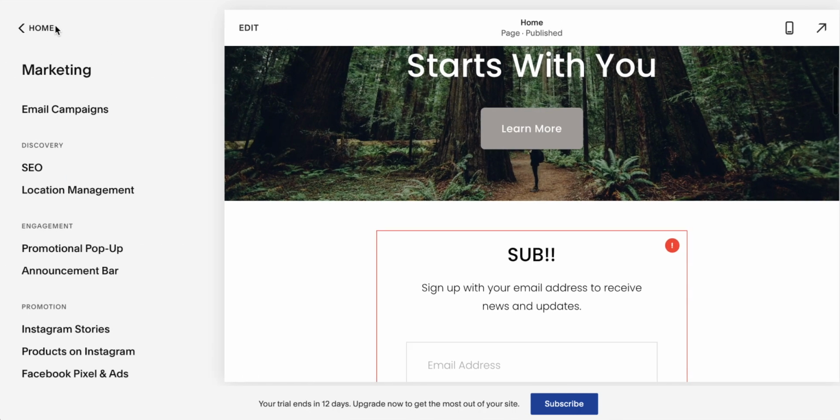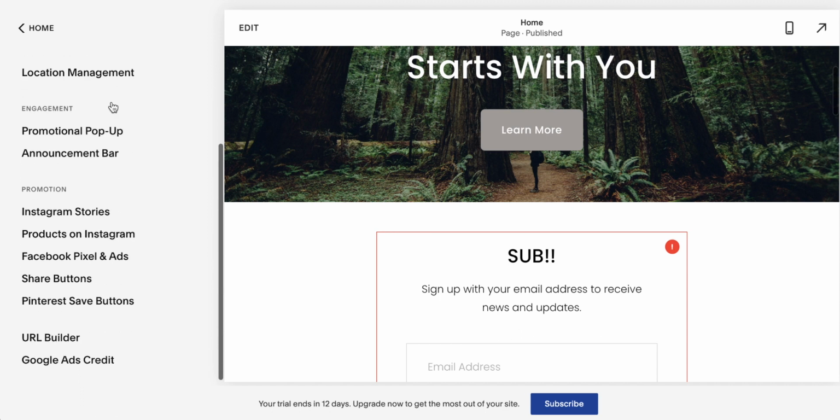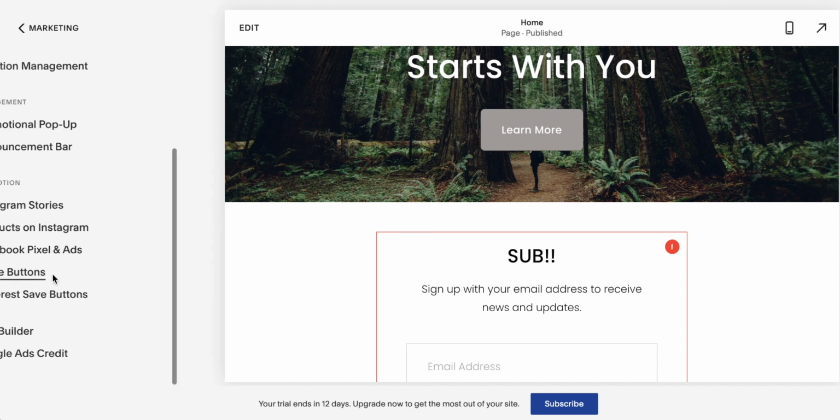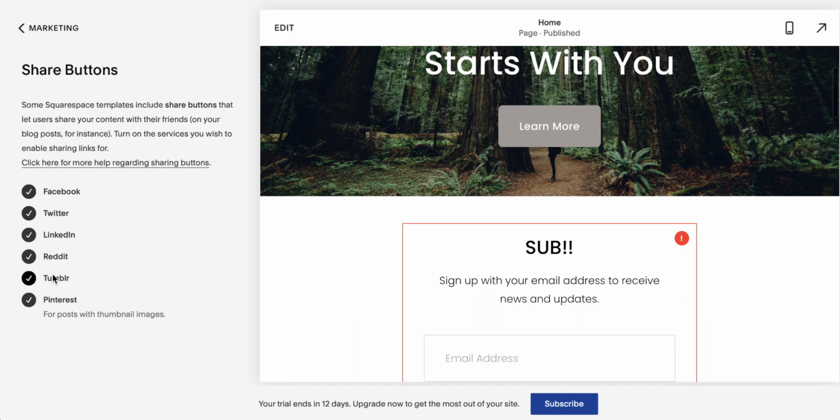So let's come back into the marketing page. We're then going to scroll all the way down to share buttons, as you can see here. You can then choose which social media sites that you want to link. Now, these buttons will be placed under media. So if you have a video or an image that you allow to be shared, then you can put these share buttons right underneath it. And you can click these on or off.